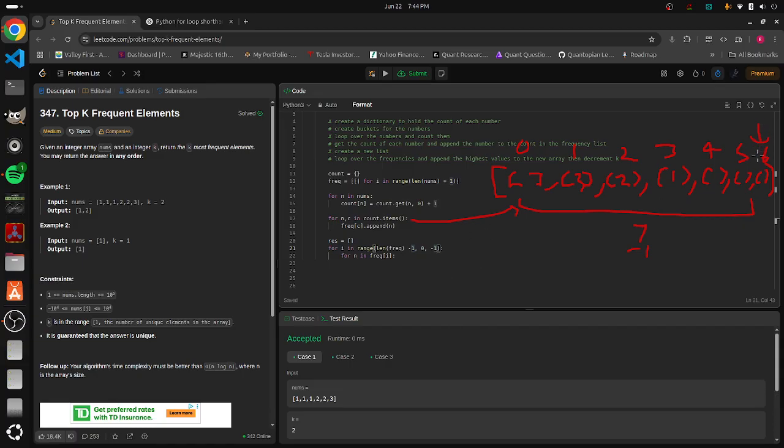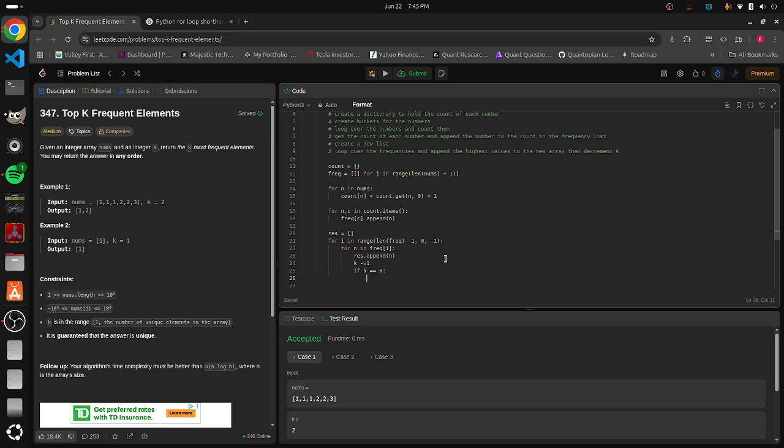And we start at the top, nothing happens. I should probably finish the code first, that'd be a great idea, right? res.append. Okay, let's go back to this.